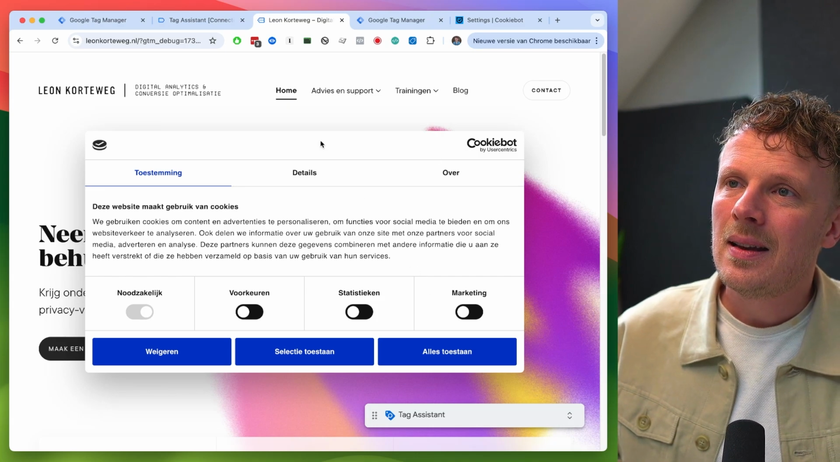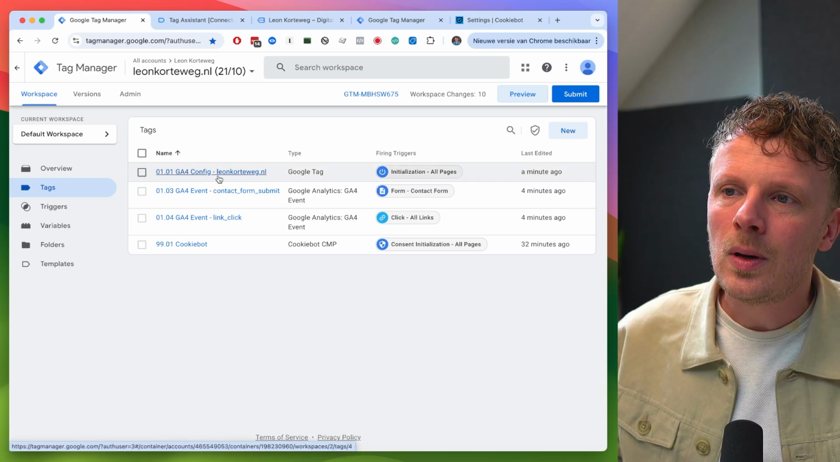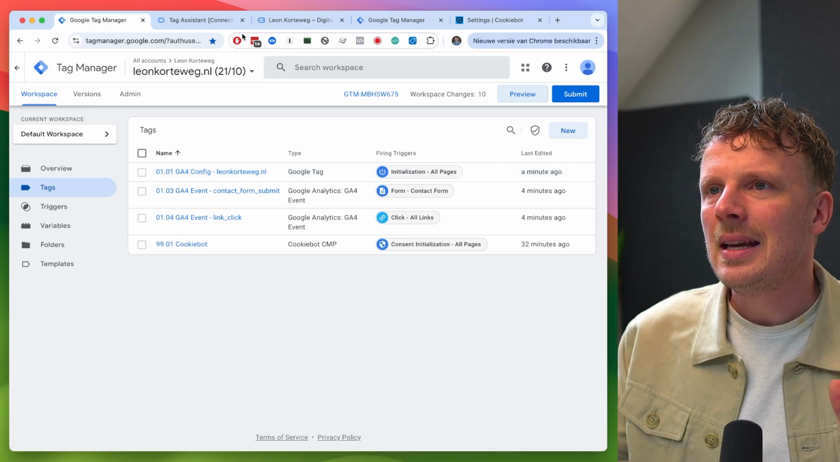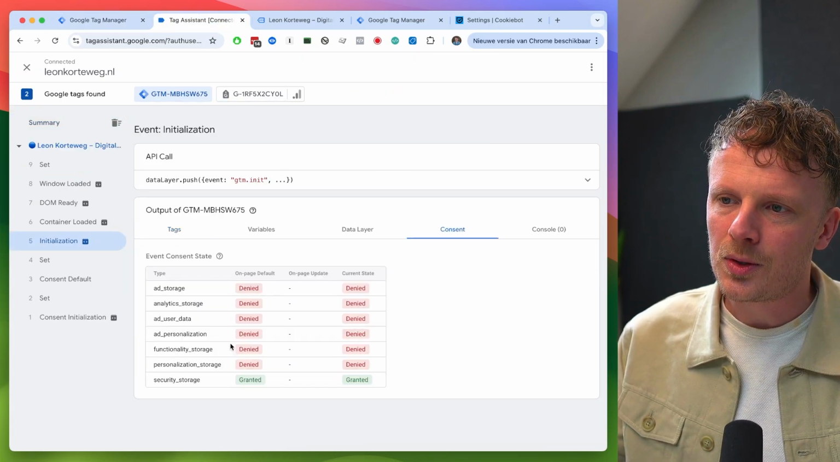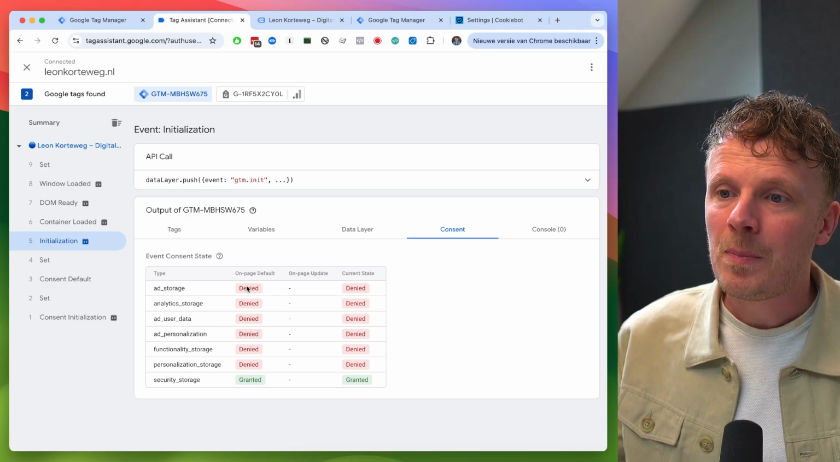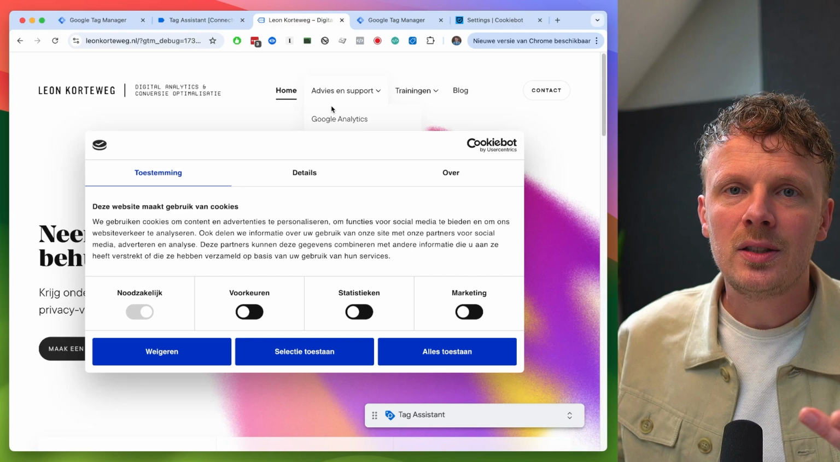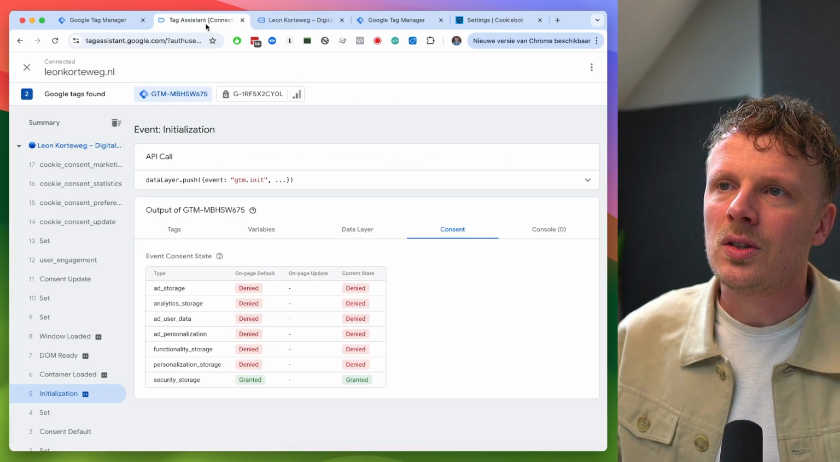And if I inspect the page here, or if I go into Google Tag Manager here, we'll find that Google Analytics is loaded on initialization all pages. And the downside of this is that in that moment, on initialization all pages, all the defaults are still applied. And by default, I've set all the signals to denied. And if people accept cookies, the signals are updated, but GA4 is not loaded again.